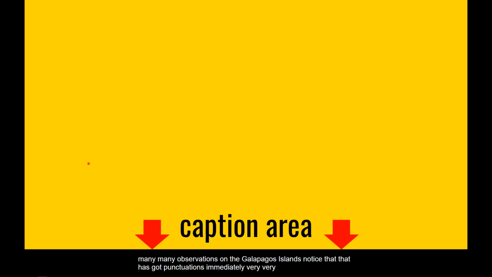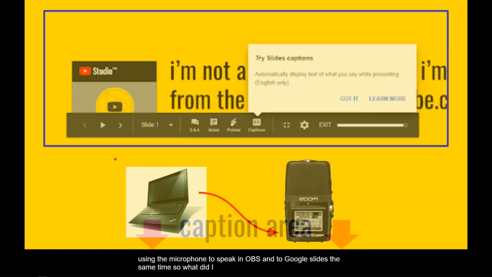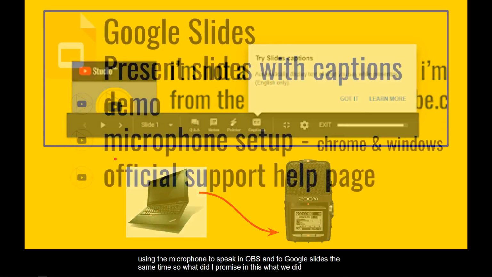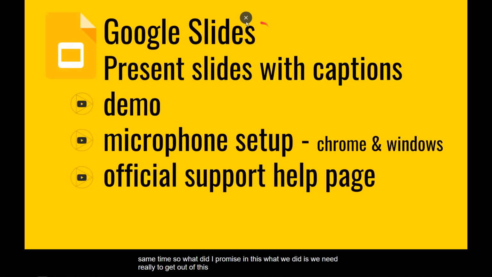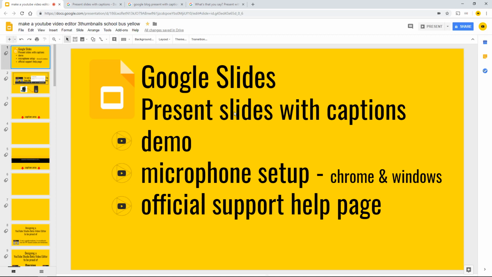Very good feature. Bear in mind, my own laptop here, I'm recording with OBS and I'm actually using the microphone to speak in OBS and to Google Slides at the same time. So what did I promise in this? What we did is we need really to get out of this and have a look at the microphone setup.